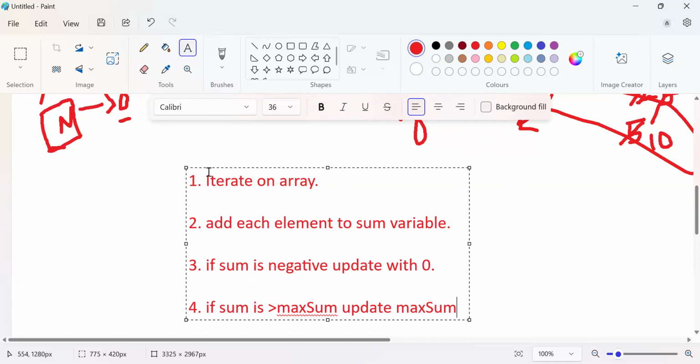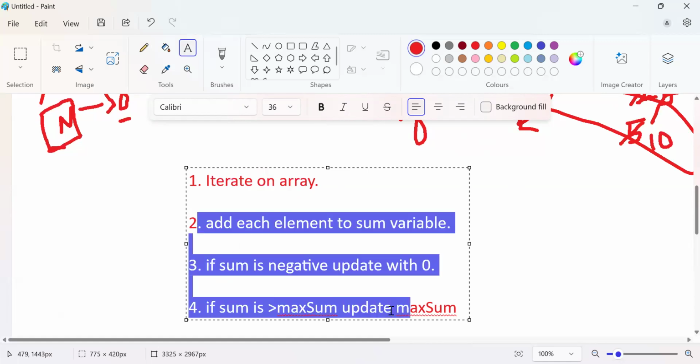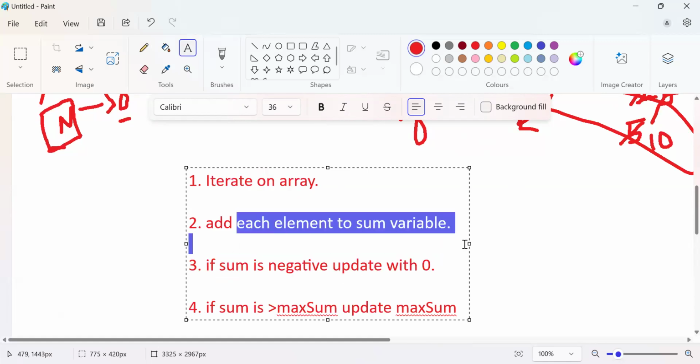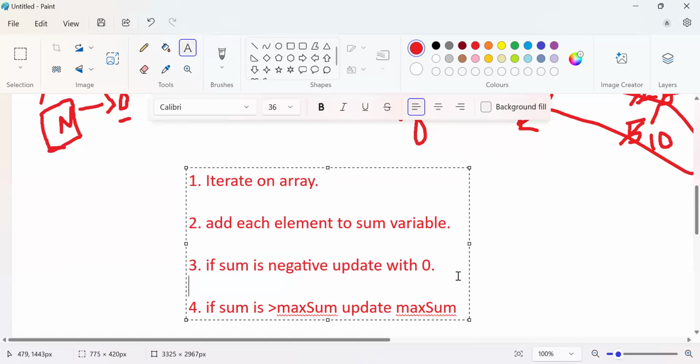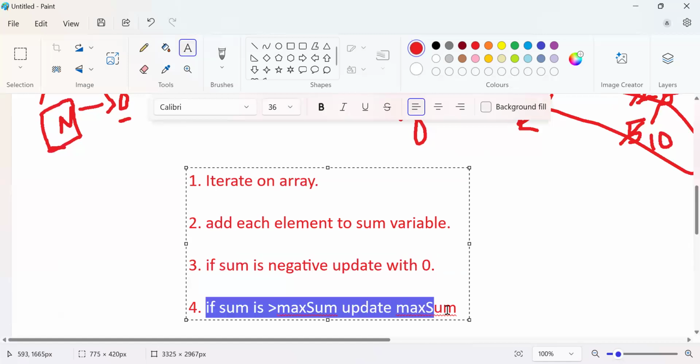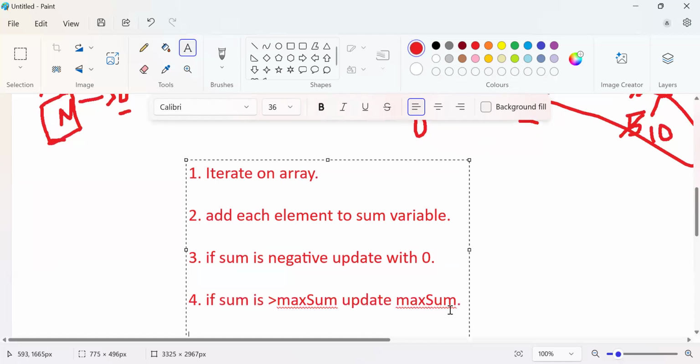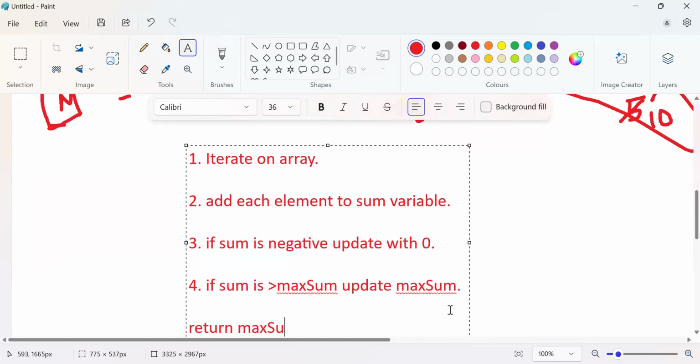When you are iterating on the array, these 3 steps come into the picture. Add each element into some variable. If the sum is negative, update it with 0. If the sum is greater than the max sum, update the maximum sum. That's all, guys. And at the end, return the max sum. I hope this is clear. Now let's jump into the coding part. Let's code this.